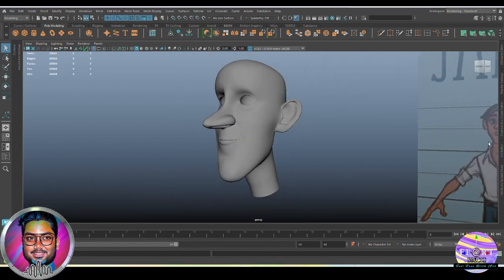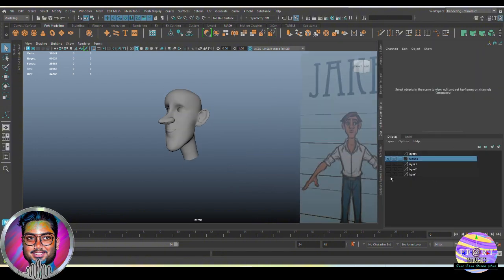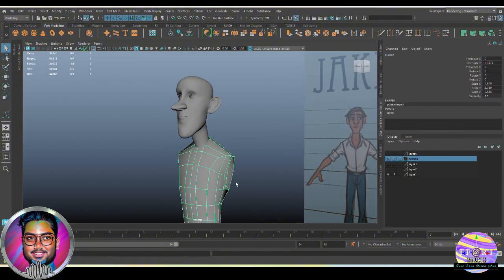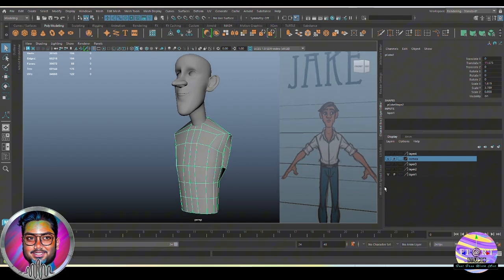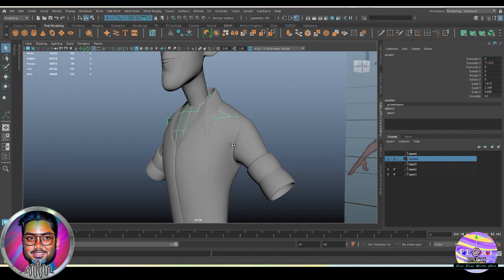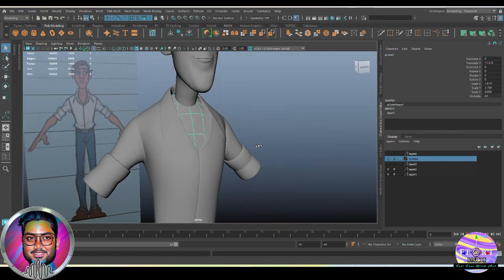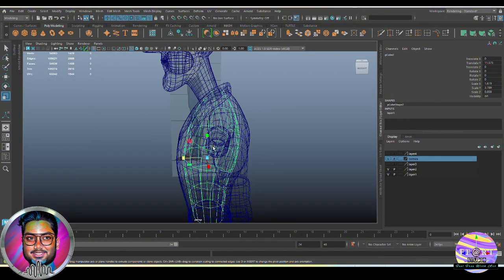Coming to the next part, which is joining the head to the torso. We do have the torso, which we created in the first video while creating the body of the shirt. If we turn on the shirt, you can see it's much bigger than the shirt itself. It should be within the shirt. So it is for now looking okay.